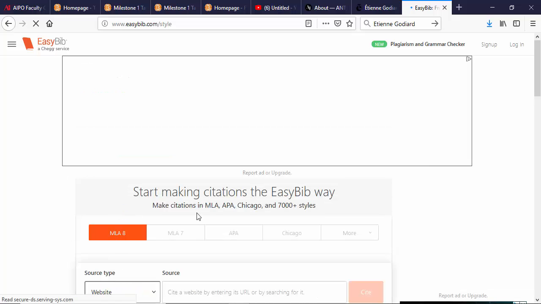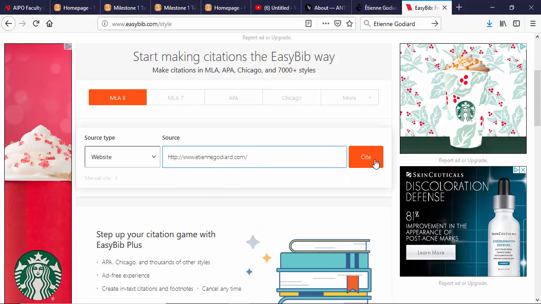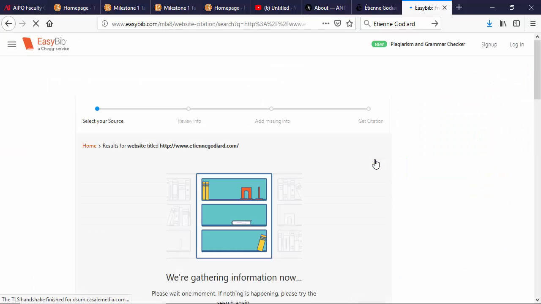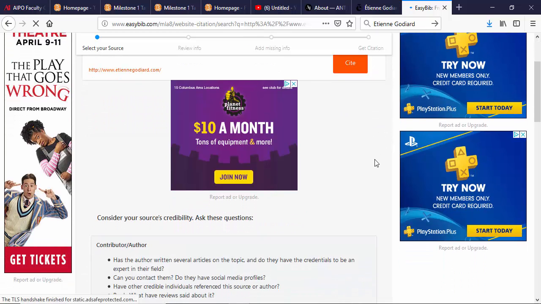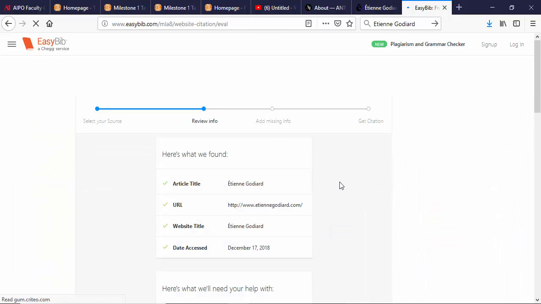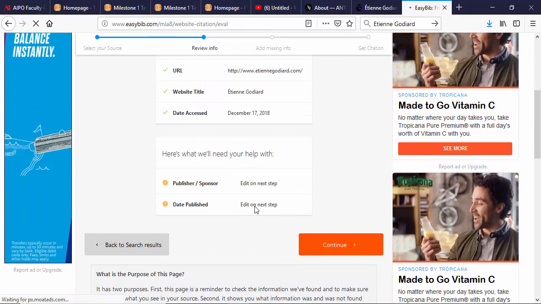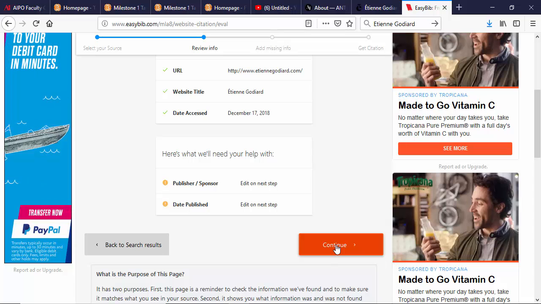So right here is a website, and what I'm going to do is I'm going to take this address here and I'm going to paste it down here and click on site. Then it's going to ask you to do a couple things here. It's going to gather in information, and it's going to say it found the website. I'm going to click on site. Now it's time for you to review the date, if there's a publisher or date published.